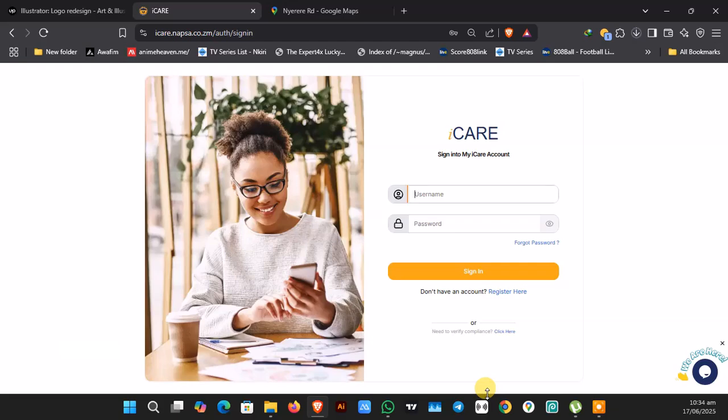So we're just checking out the new system which is for Napsa, iCare. Okay, so how do I log in? Okay, so not so sure about how to log in or which login credentials to use.